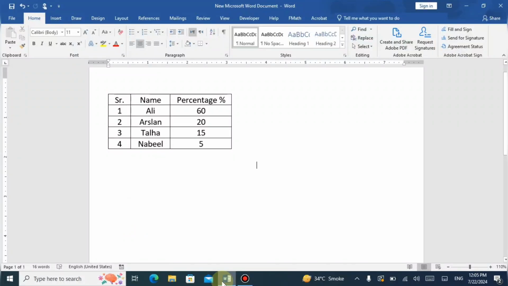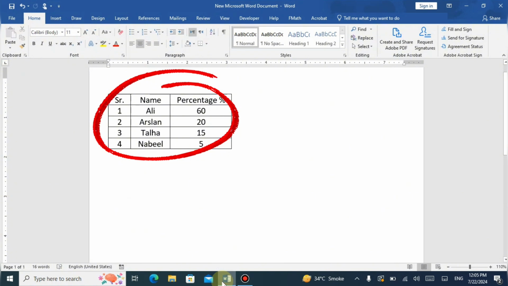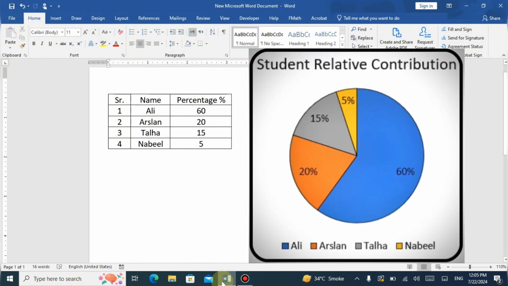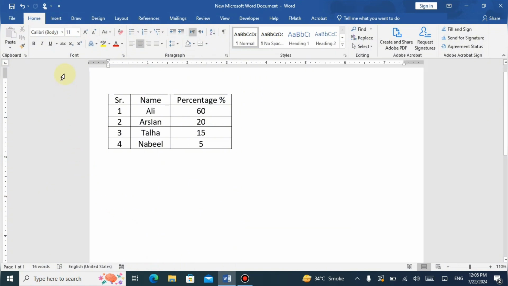Hello everyone, look at this data, and I have inserted this pie graph by using this data. This is a great way to visually represent data in your documents. Let's get started. How to insert a pie graph in Microsoft Word.